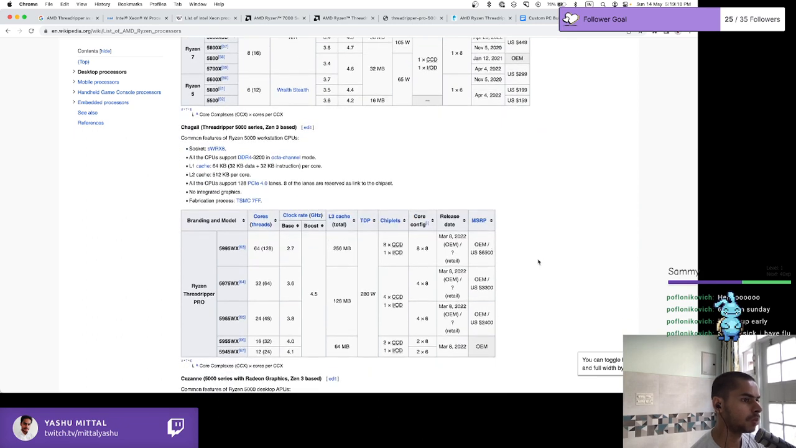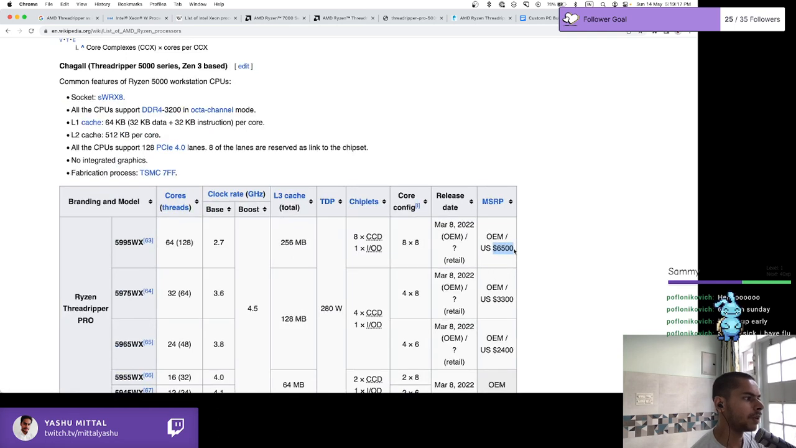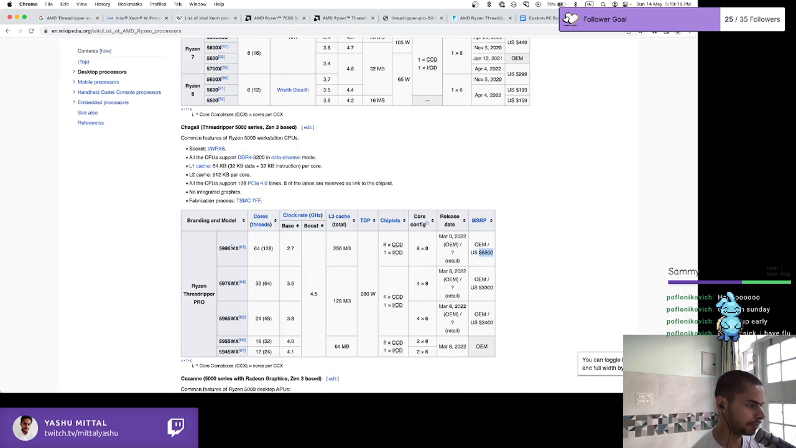And this one, oh my god. Look at the price, man. $6,500. Look at the price, man. 64 cores. Yeah, the clock speed, that is slow.